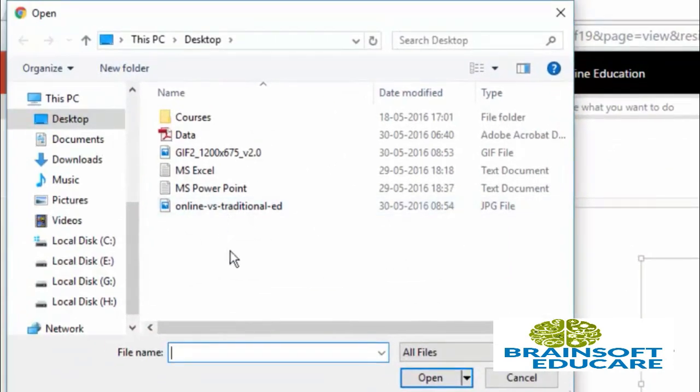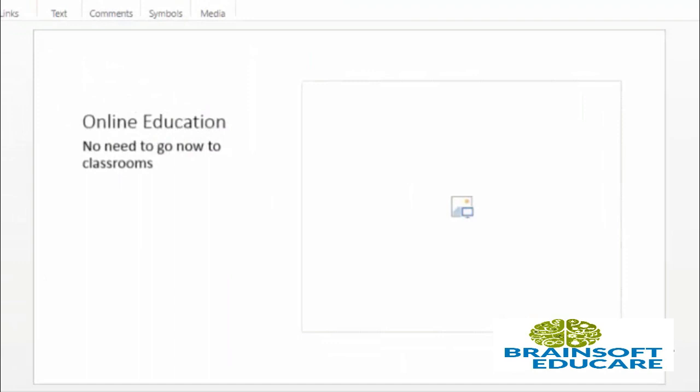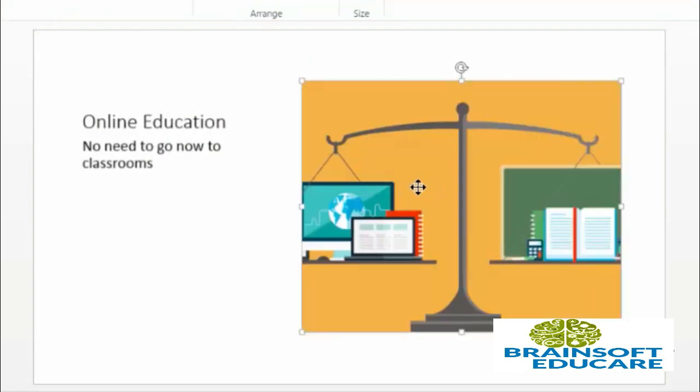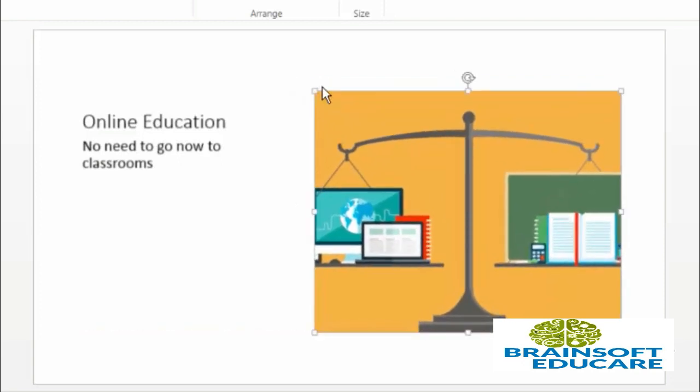So it will open up your Open dialog box and select a picture which you want to insert in your slide. So I am selecting this online versus traditional education. And as you can see here, it is uploaded to this presentation and done. It's inserted in our slide. You can also resize this picture using these points.